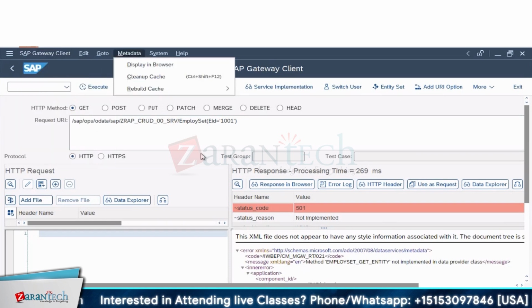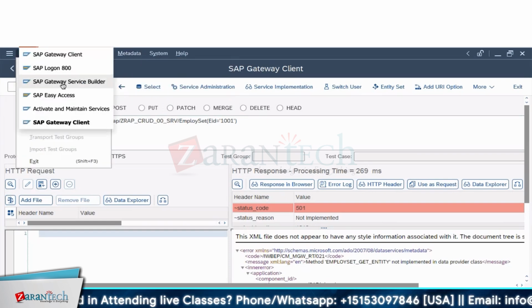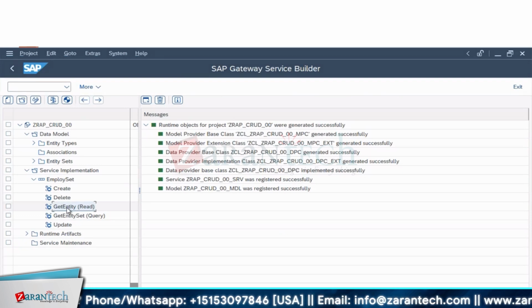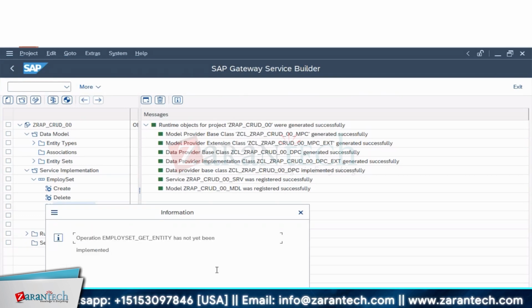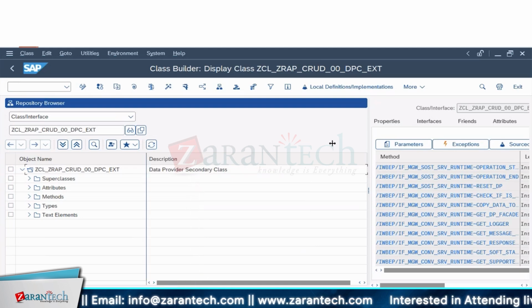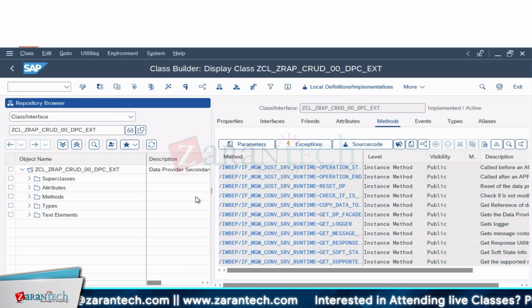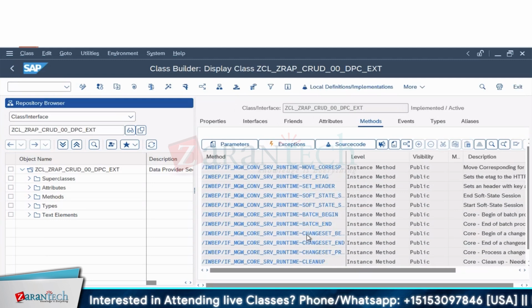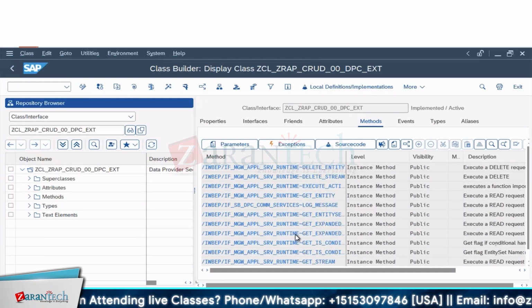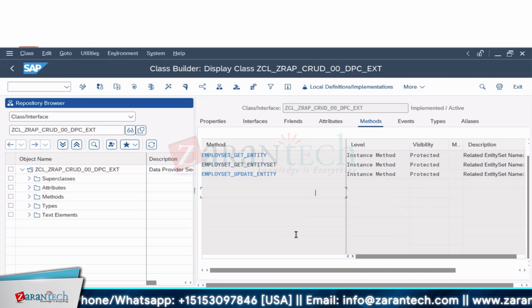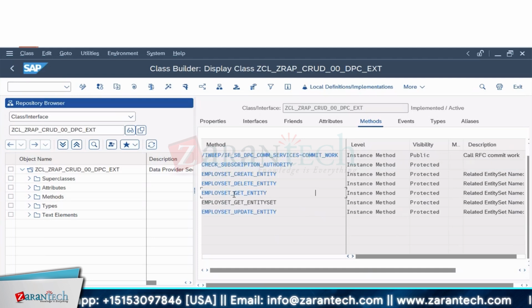That is our ask. So for doing that, go to your gateway service builder. This is the method to be implemented, get entity. Right click on this, then click on go to ABAP Workbench. Go here. Let us go to that method get entity. So this is the method get entity we have to implement here.